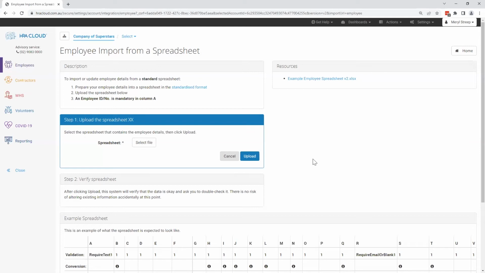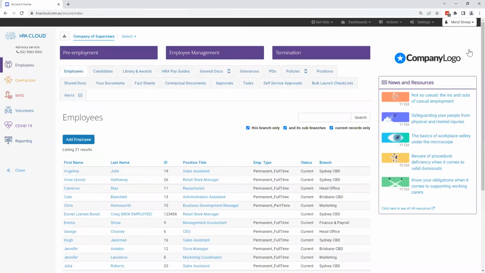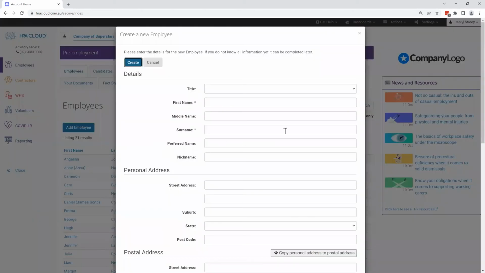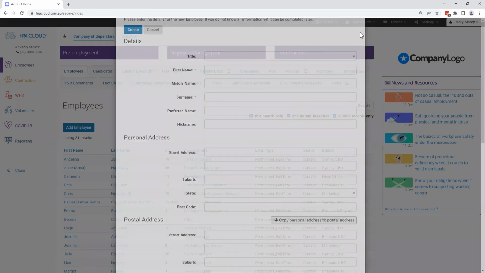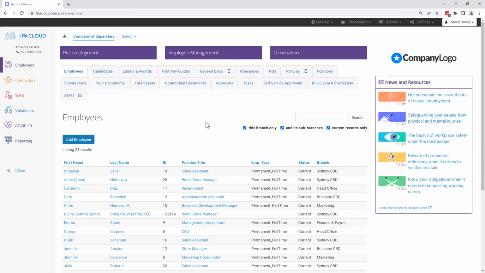If you choose to create your employees individually directly in your HRA Cloud account, you'll do it from the Employees tab in your document management area. So navigate home to the Employees tab and then select Add Employee. Through here, enter all of the relevant details that you have and then click Create. You can come back to this at any time to add in further details as needed. As a minimum, we do recommend entering their first, last name, email address, and an employee ID if possible.